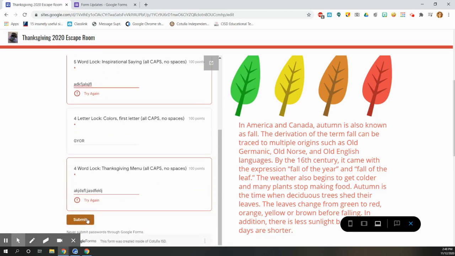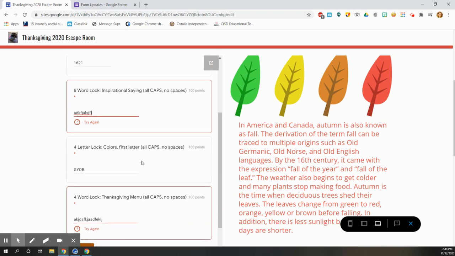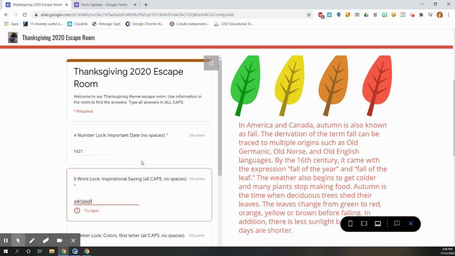And when I try to submit, it's going to come back here and put the cursor here flashing saying try again. So it's not going to let the student submit until they've gotten it correct. So those are the different features I want to show you about how you can make this work for you.